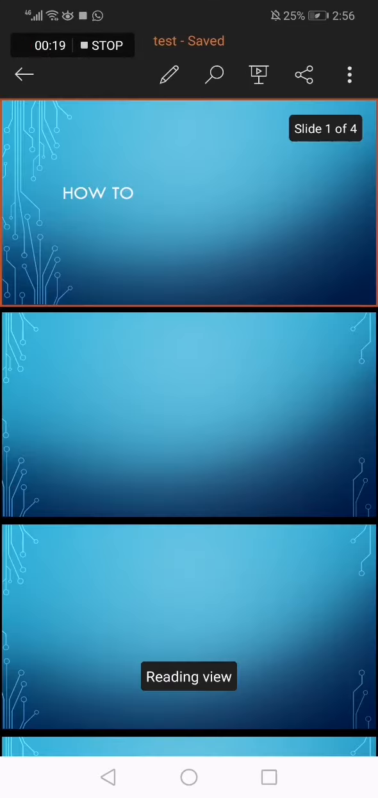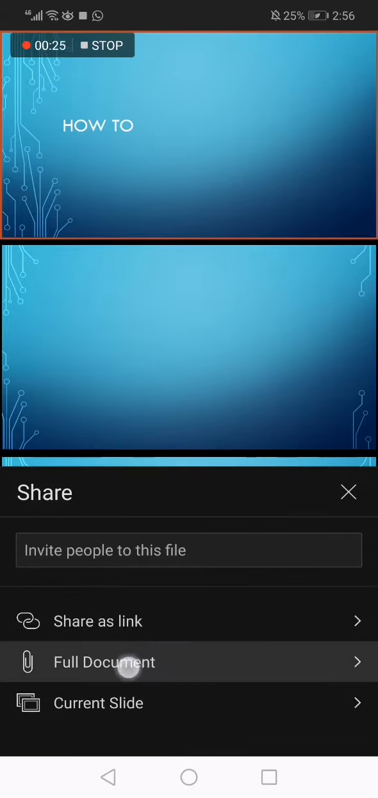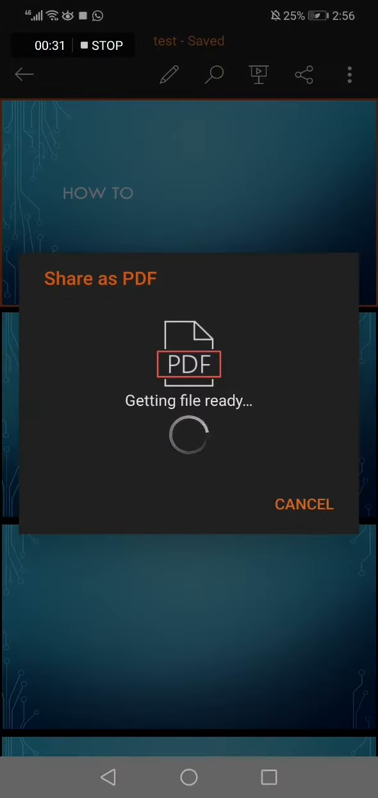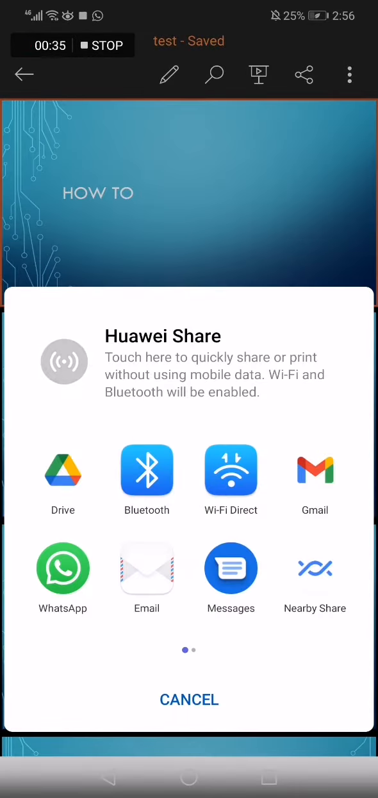Now wait a few seconds and click right here in the top on this little icon. Click on it and click on full document right here. Now choose the PDF, click on it and wait a few seconds until it's converted. Now click on WhatsApp right here. Very easy and fast, as you can see.